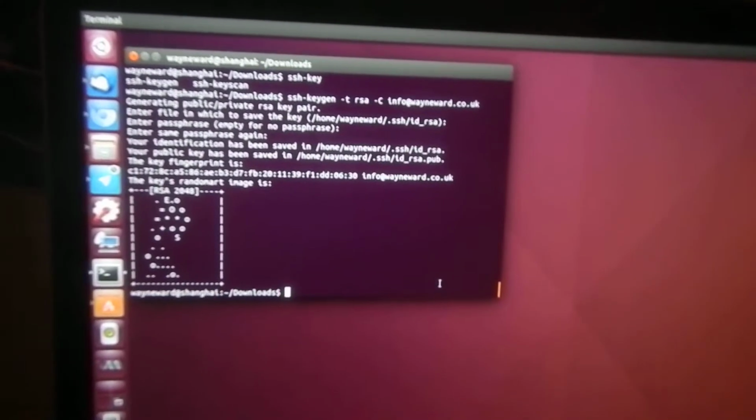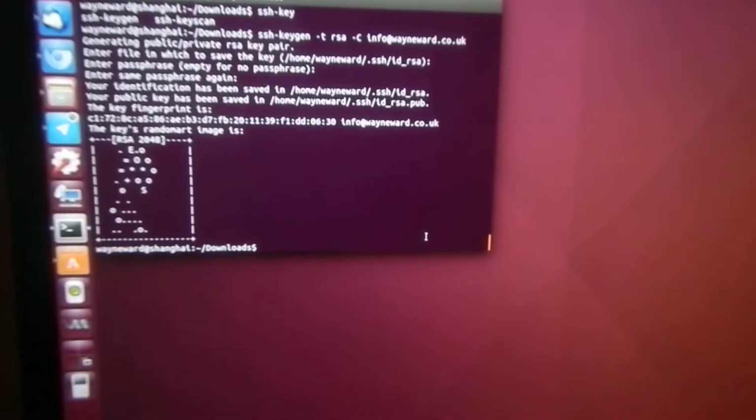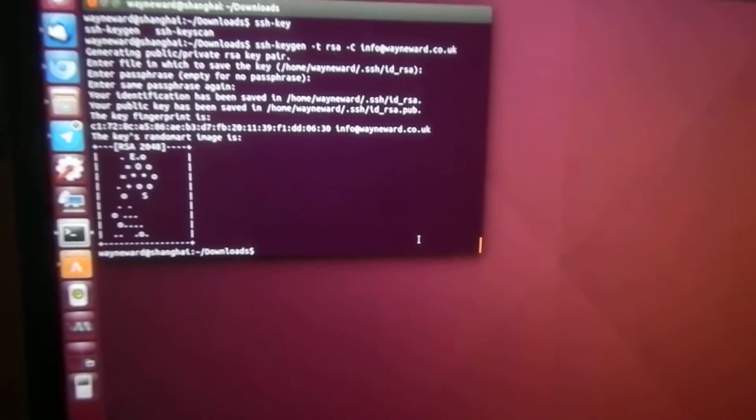Now if you didn't do that, it wouldn't be able to export the key because there is no key there. So before we get going, let's have a little look here.